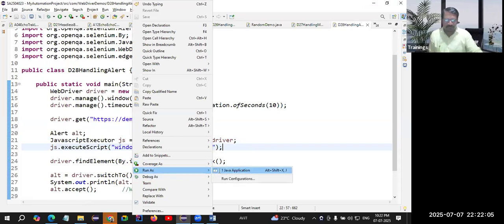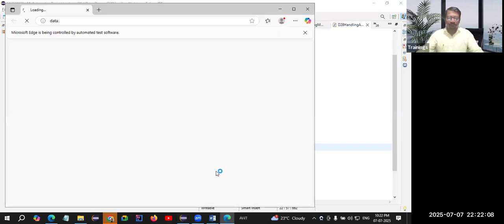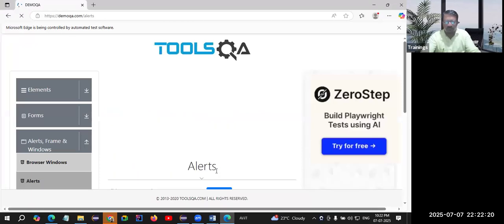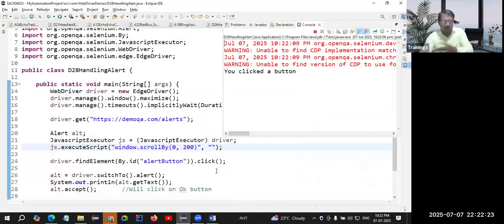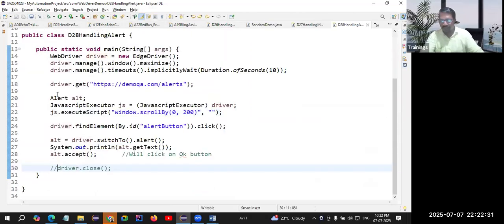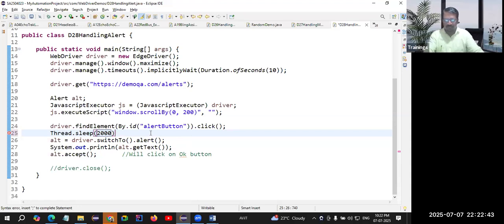Okay, let me try to run this. Sometimes it doesn't require it. Okay, can you see here? It clicked there. It scrolled. Okay, let me do one thing. Let me remove this driver.close so that you will be able to see the actual execution. And here I will put some Thread.sleep so that you will get that alert visible, alert displayed, and then the text on that and all.